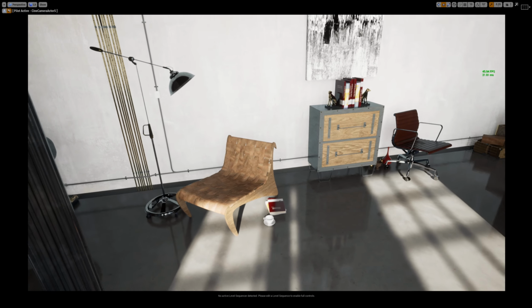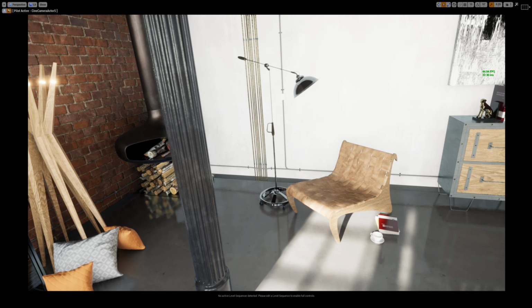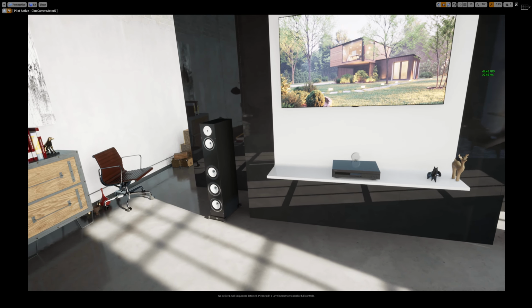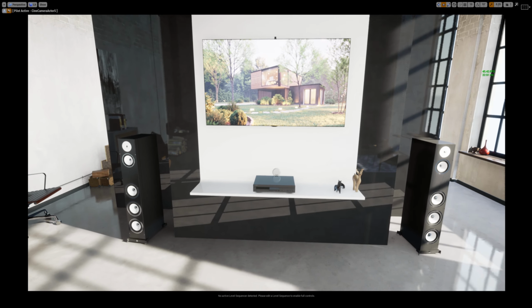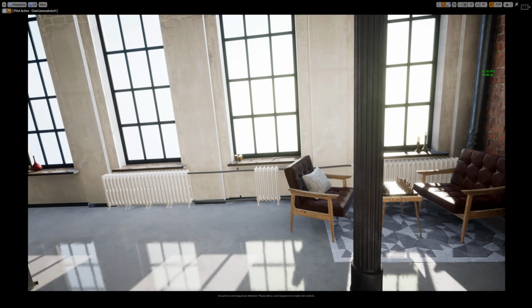And that's pretty much it for this video, guys. Just wanted to check this out. It's a pretty nice interior Archviz. Nice entertainment center. And that's it.